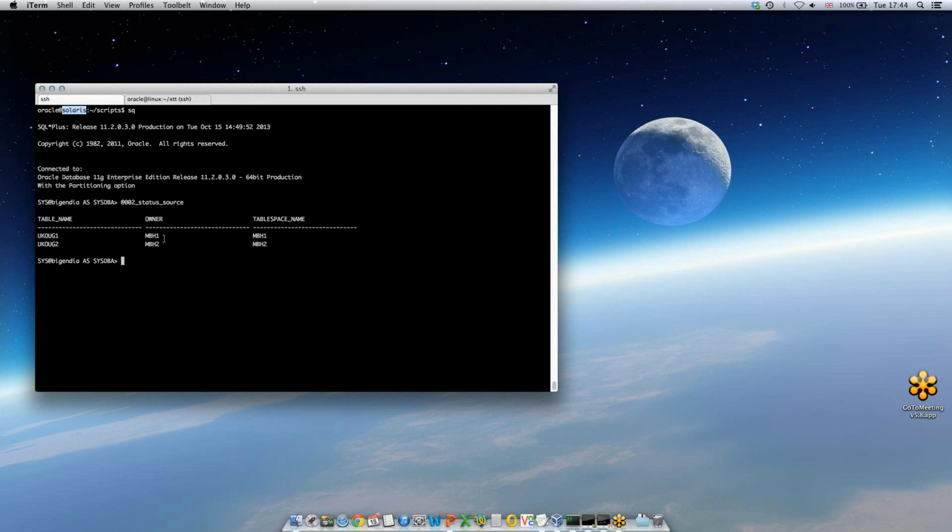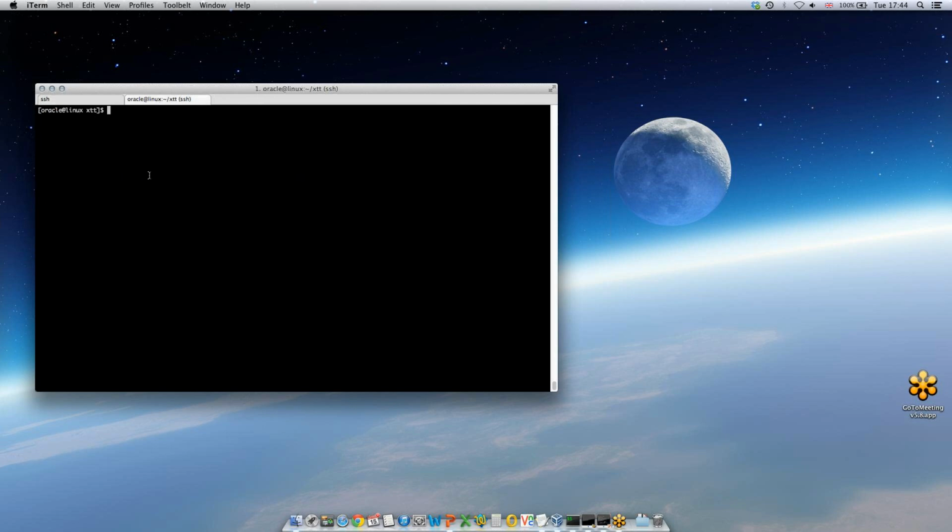I have created two users which store their objects on two tablespaces. So the first user is MBH1, the second one is MBH2. I've got two tablespaces with the same name, and they've got two tables on there. Okay, and I want to migrate the users and their tablespaces over to a system that runs on Linux. And there is an 11.2.0.3 database on this system, which is called Little.